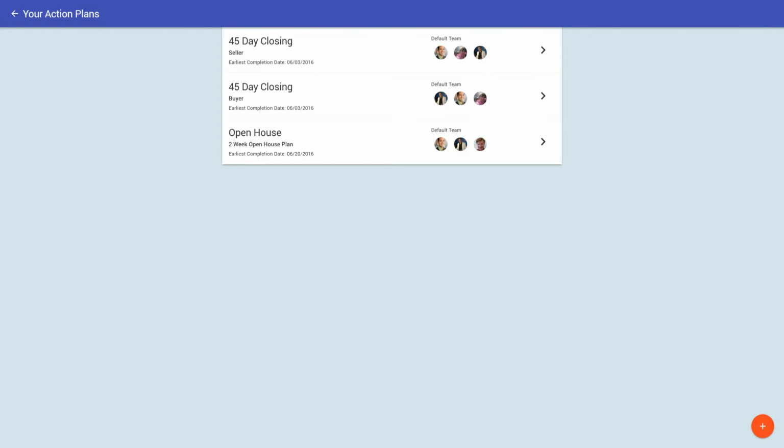These templates contain a brief description, an earliest completion date, which is the soonest all of the action items can be completed, and the default team. The default team are team members who are assigned to one or more action items. Creating and editing templates will be covered in the next video, but for now, we are going to focus on starting a new action plan. For this demo, I'm going to pick a 45-day closing.